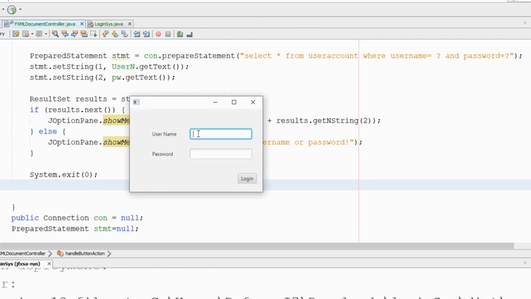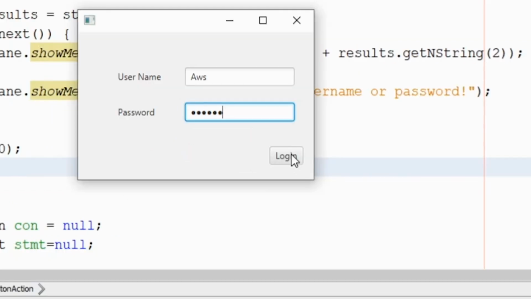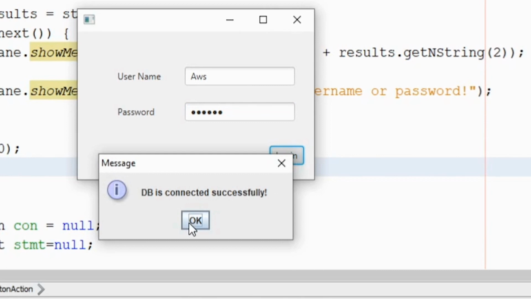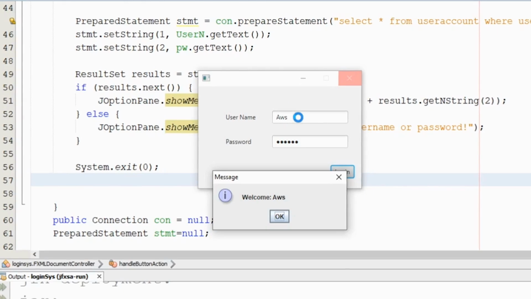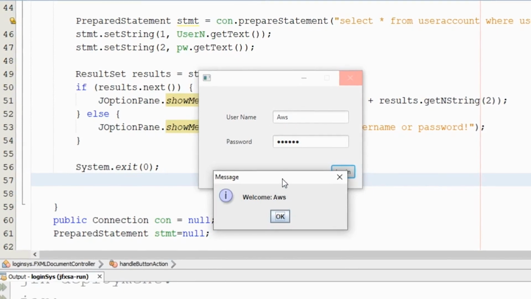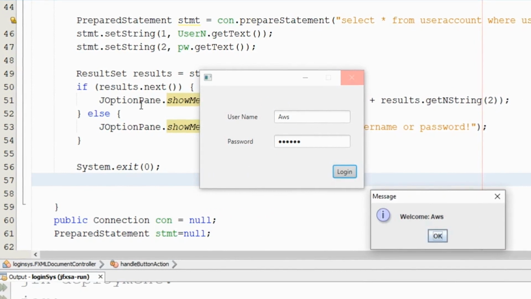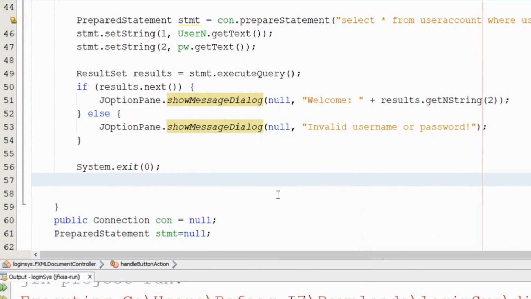Here I have a username that I know is already saved in the database, and this password, you see it's covered. Then when we click on login, this method will be triggered, the connection is successful, and look at this: welcome, and this is the username that the user entered. This is triggered from statement number 51, line number 51. Okay, click OK and we are done.